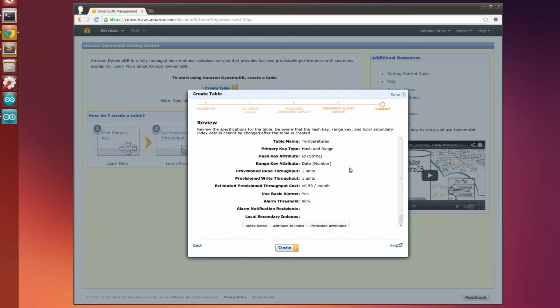And we'll click continue. And this just gives you a summary here. So it's going to tell you the table, which type of primary key you want, the hash and range. The hash key attribute has a name of ID and a type of string. The range key has a name of date and it's a type of number, and then the throughput and capacity that's been provisioned. So click create.